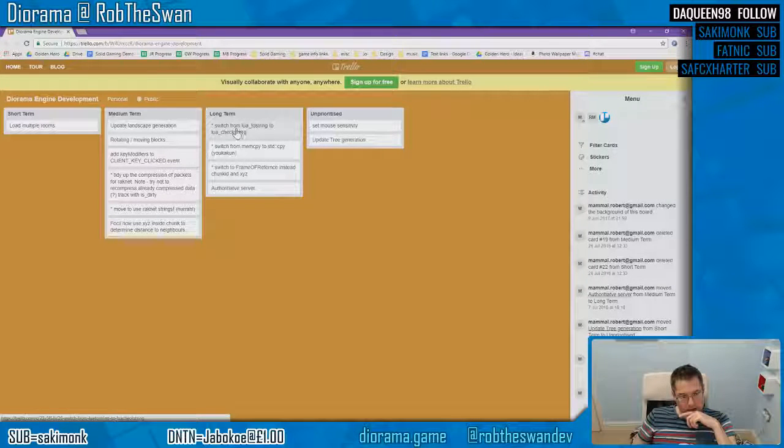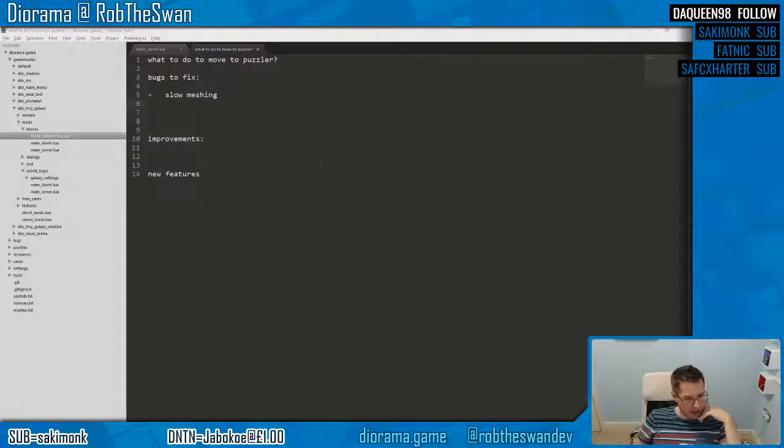Okay. Switch from Lua string to Lua check string. Okay. Switch from memcopy to standard copy. Yep. Switch to frame of reference instead of check ID. I thought I did that. Authoritative server. I didn't do that. Set master update. Gosh, how old was this? This was 9th of June. Yeah. Wow. Let's get rid of that and let's pretend it doesn't exist.